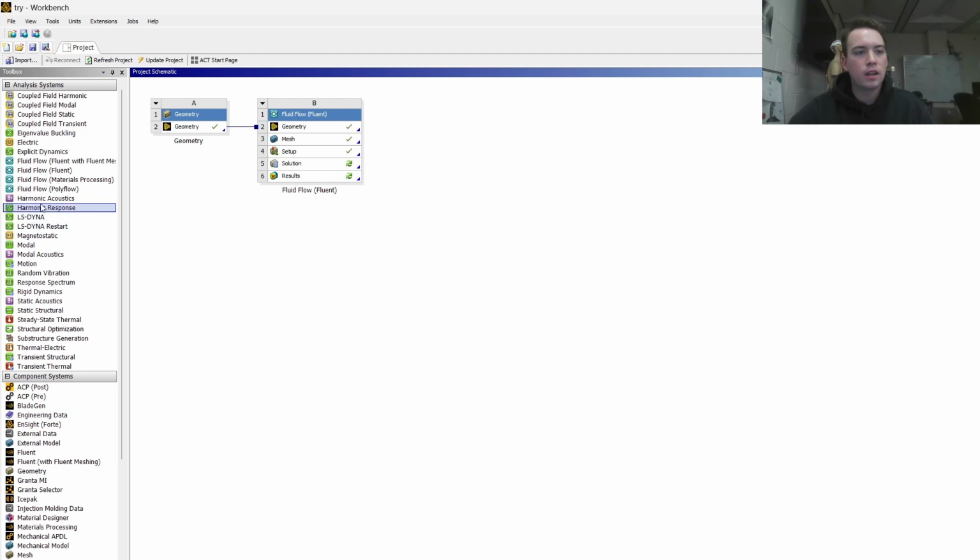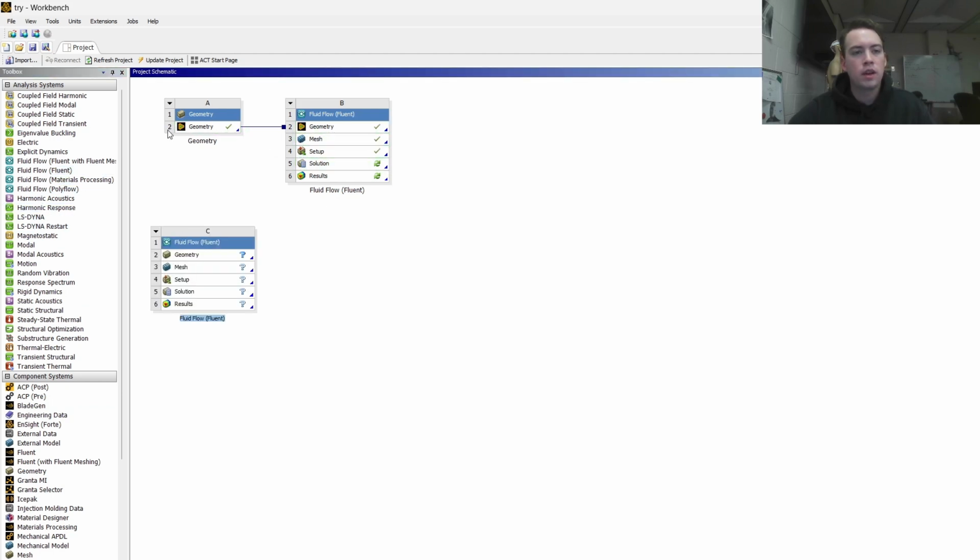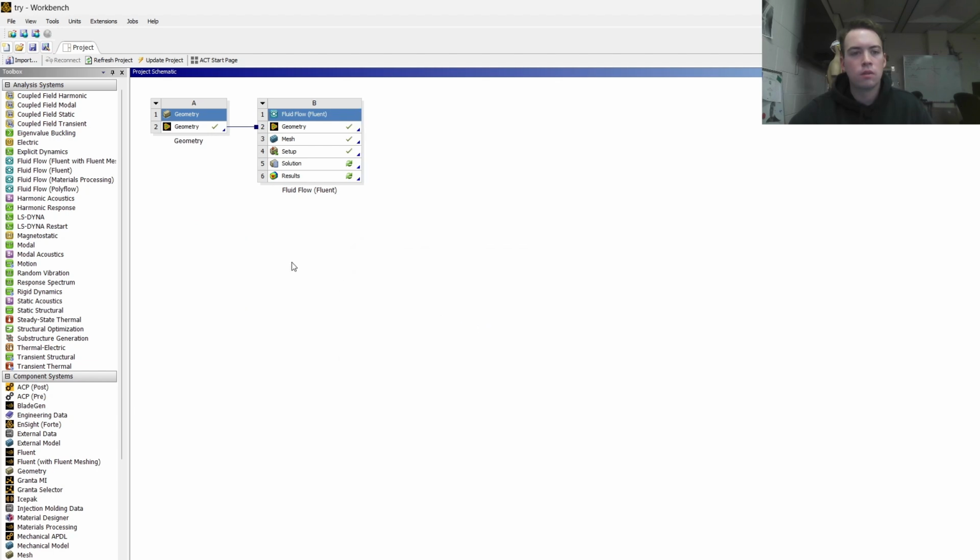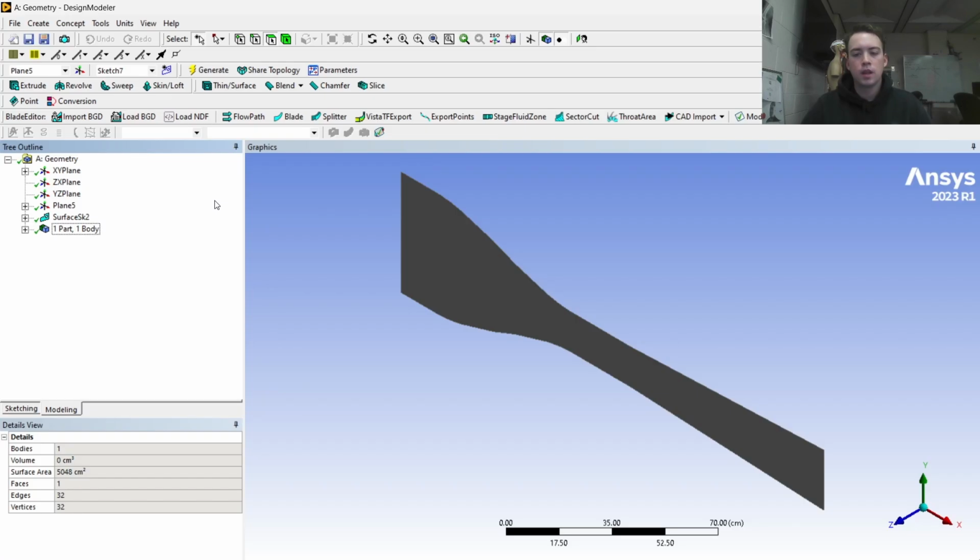Here we have the workbench open. You can drag in anything you want, a system for Fluent. I made a separate geometry and then you just connect that to your Fluent geometry and it will use whatever you put here and here. But for the purpose of this video, I already have one, so I'm just going to go ahead and open this geometry. All right, here we are at the design modeler for ANSYS.